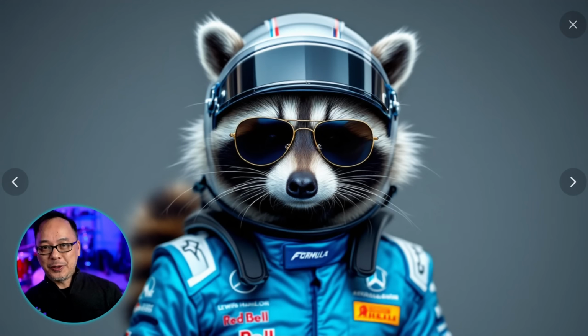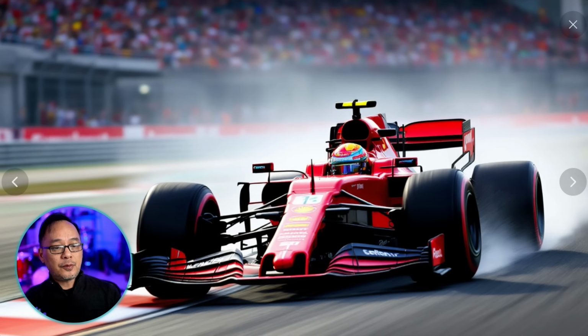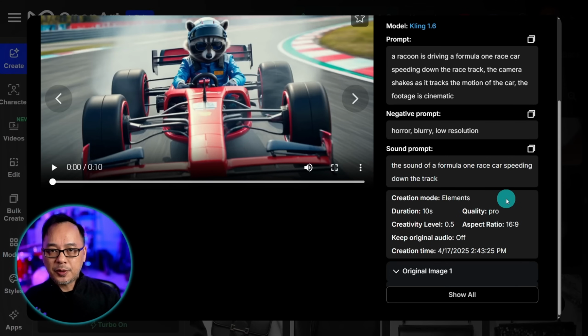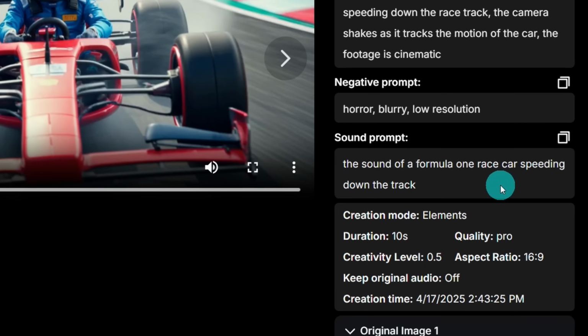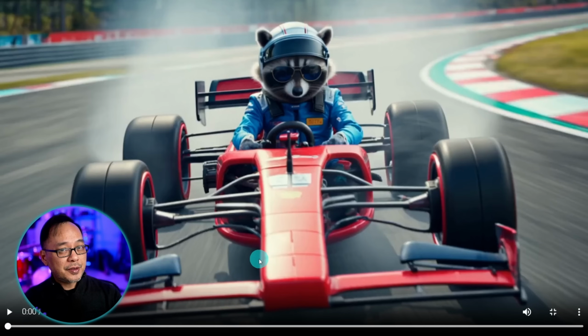And one more I want to show you with elements. I took this character of a raccoon race car driver, and yeah, he's wearing sunglasses and a visor. I thought it was silly, but still looked funny and cool. And then I took this F1 car image, and I also toggled on the auto sound feature and put Formula One race car speeding down the track. And this was the result of merging those two images.